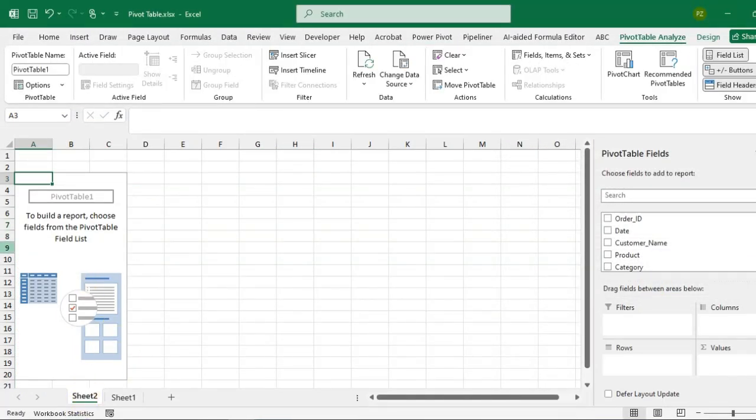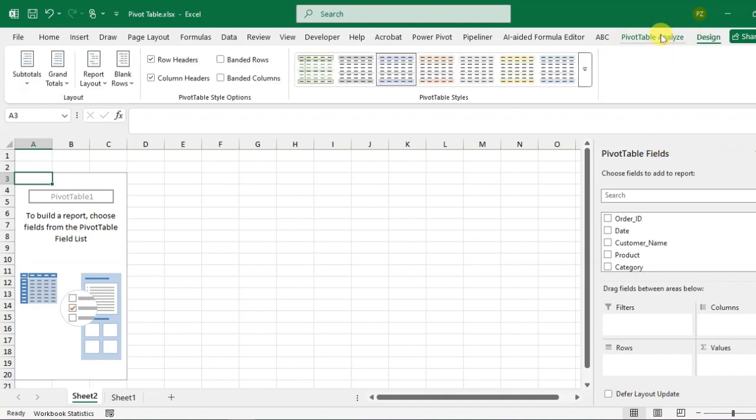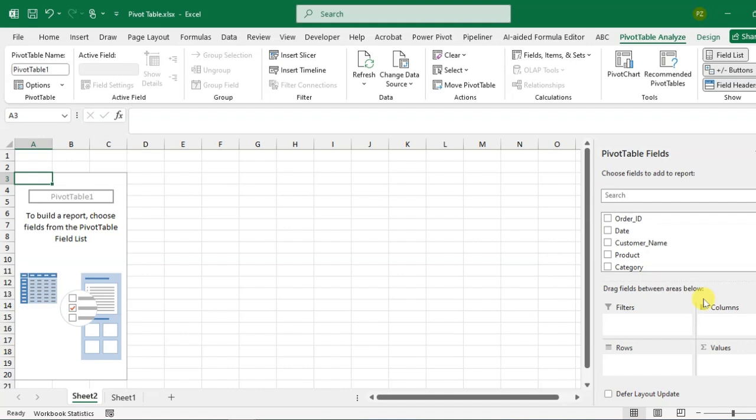Here you can see one new worksheet is added, with the PivotTable Fields pane on the right-hand side, and the PivotTable Analyze tab and Design tab. So you can create a pivot table. Just drag the fields to the areas below to create a pivot table. I just drag this product into Rows.